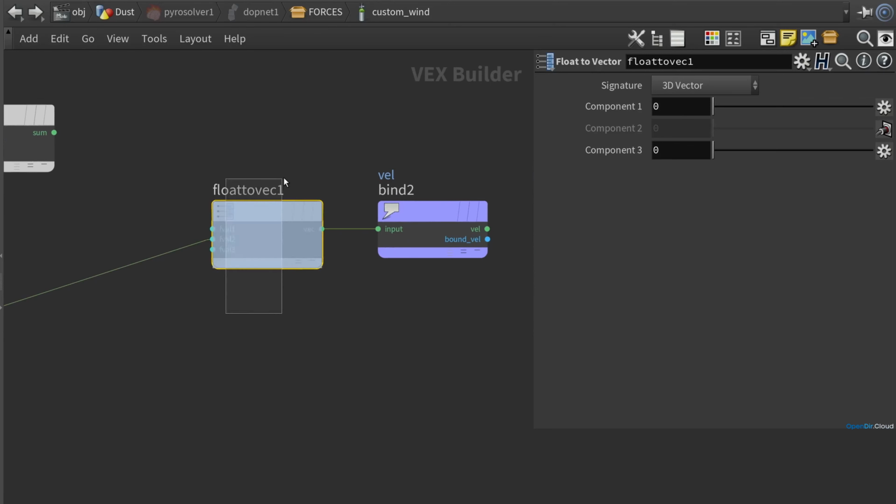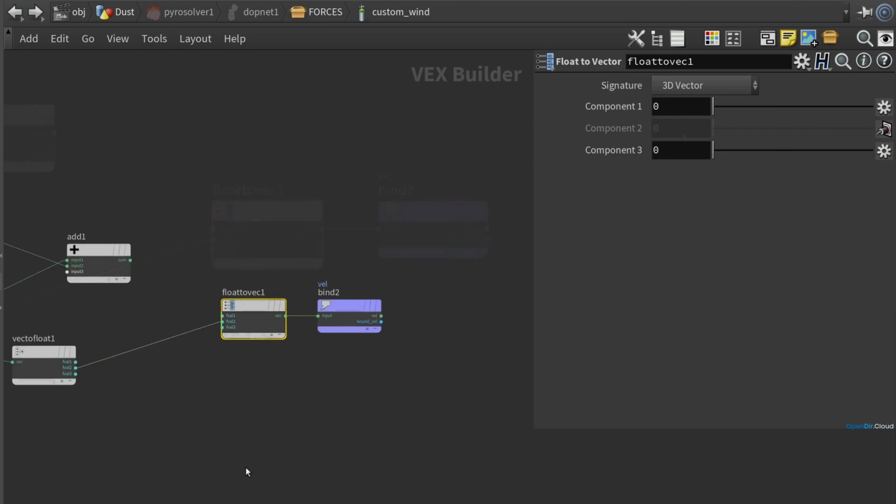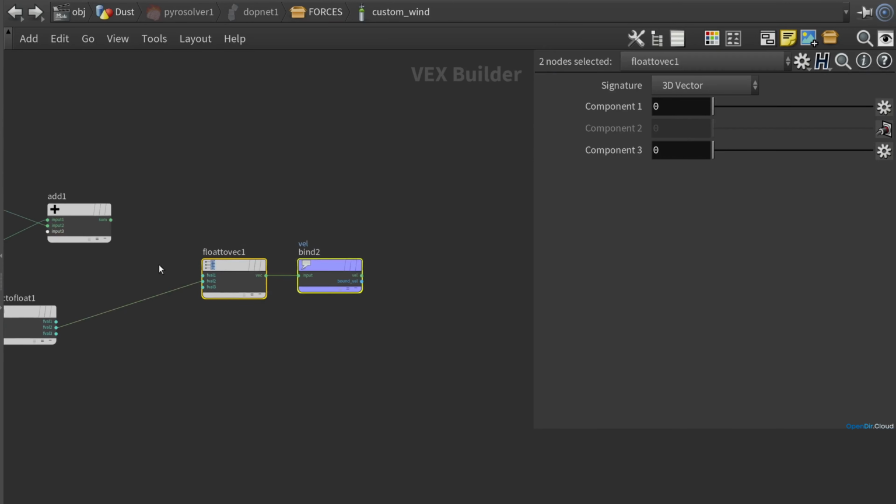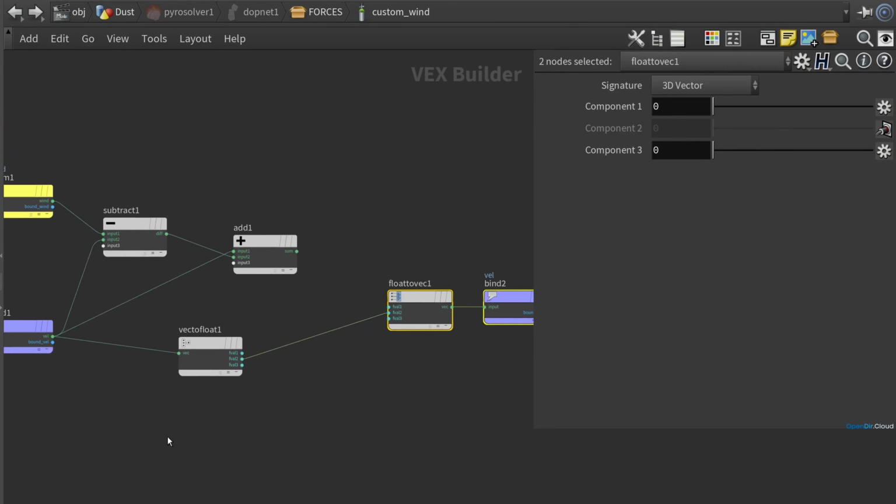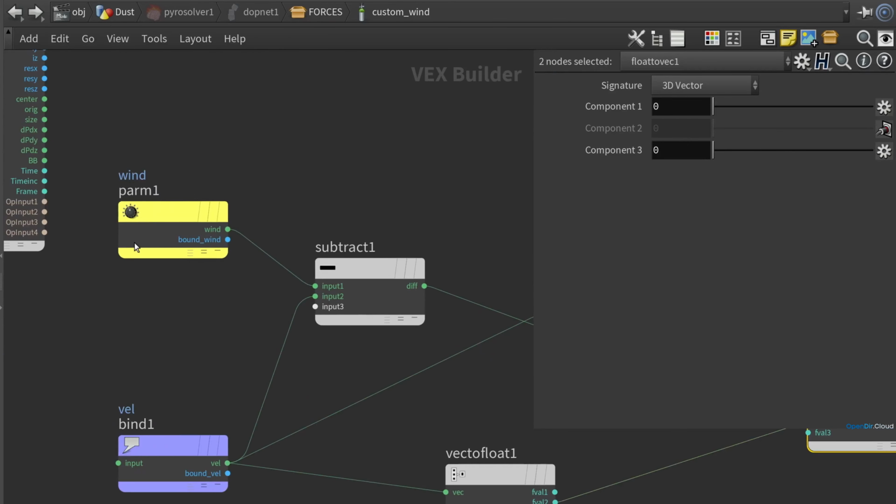Connect that to the second input on our float to vector. And on this float to vector, you can see that when we have nothing connected to these, they're just defaulting to use this parameter value in the UI here. So right now, this is going to maintain the y velocity from our simulation, but it's going to set the x and z velocity to 0. But we certainly don't want that. We want to get the x and z velocity that's been modified by adding in some of our wind here.